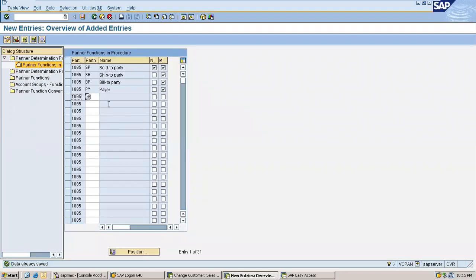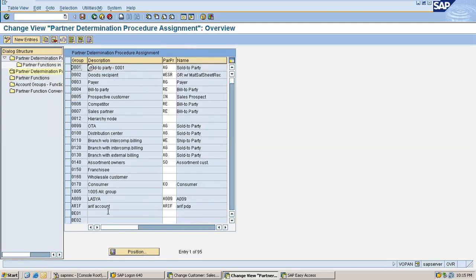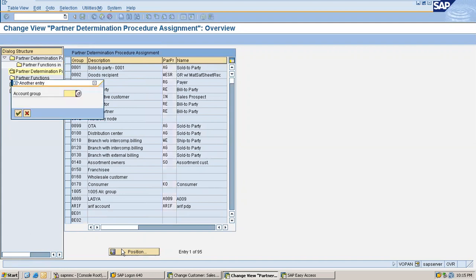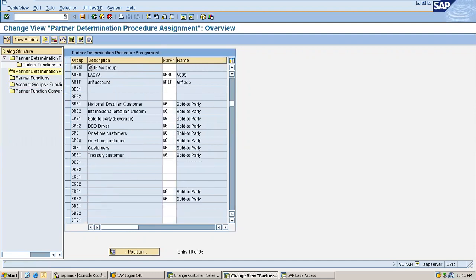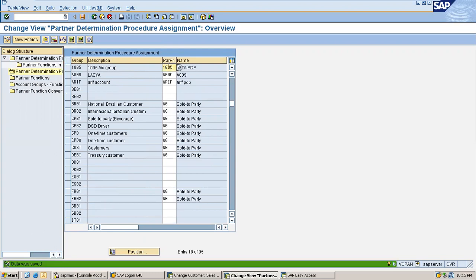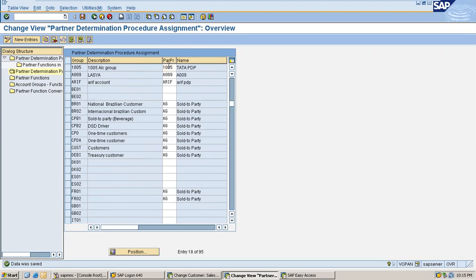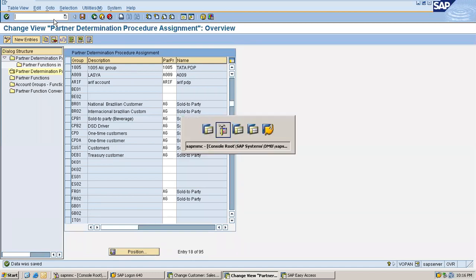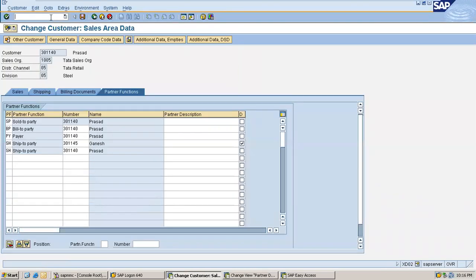So the next step, the fifth step, is partner determination procedure assignment. That means you have to assign the partner determination procedure to the account group. My account group is 1005. It is blank now. The partner determination procedure is not assigned, so I'll assign it here. This is the end of the partner determination settings configuration. Now let's check whether my PDP works properly or not.